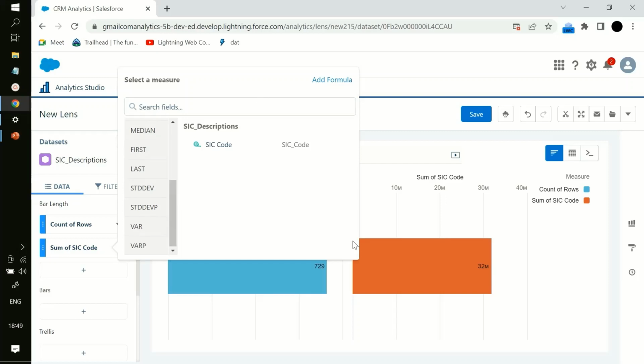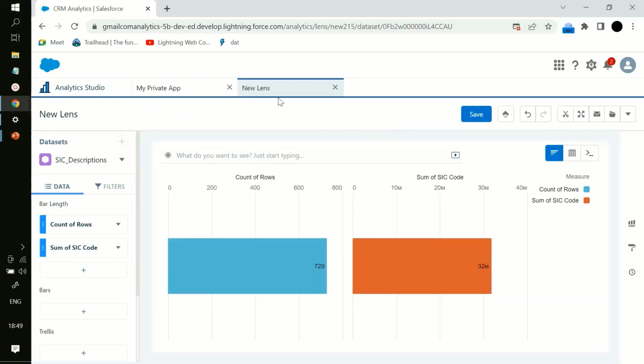Okay, so that's all for this video. In upcoming videos we will see more about how we can explore a particular data set using lenses, and what different attributes we can set and use. Thank you, have a nice day.